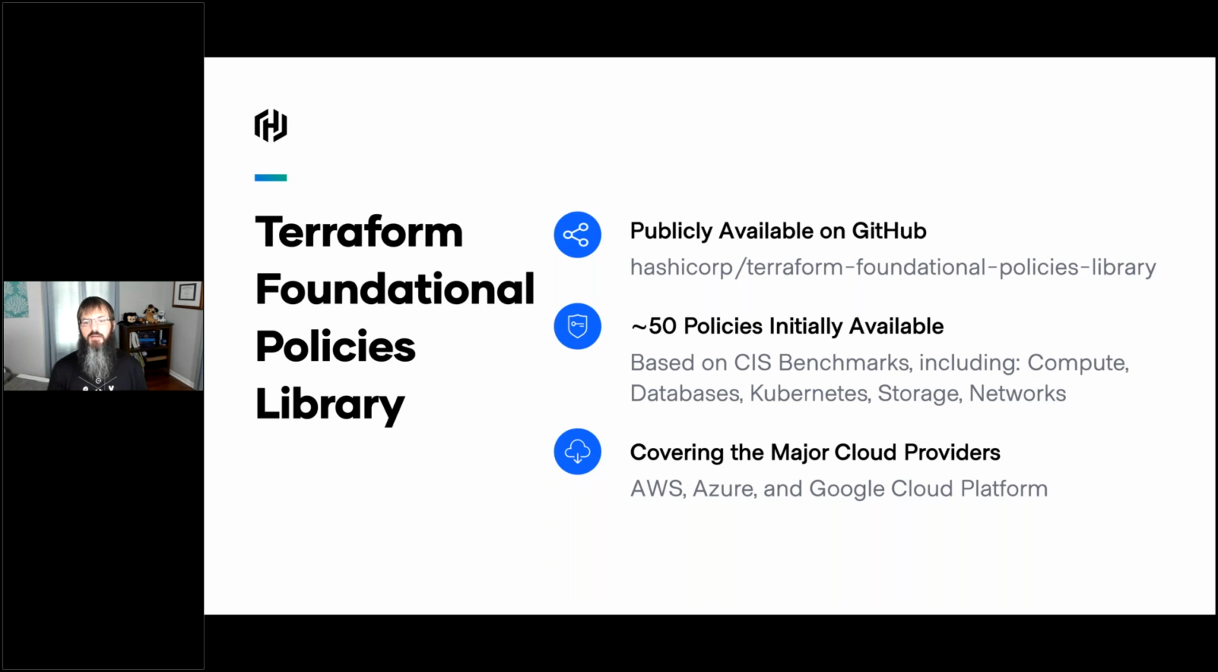But we've gone out there and provided a library of policies that are based on the Center for Internet Security benchmarks across cloud. We've put it out there on the HashiCorp GitHub repository, so you can see there on the screen the URL string for that. It initially comes with about 50 policies focused on anything from compute to databases, networking, Kubernetes, storage, all kinds of things. And we basically tackled the major cloud providers that were given to us from CIS. So we're talking AWS, Azure, as well as GCP.